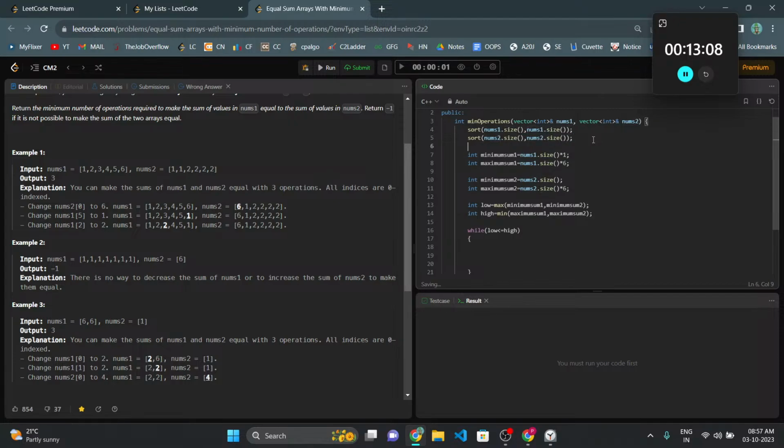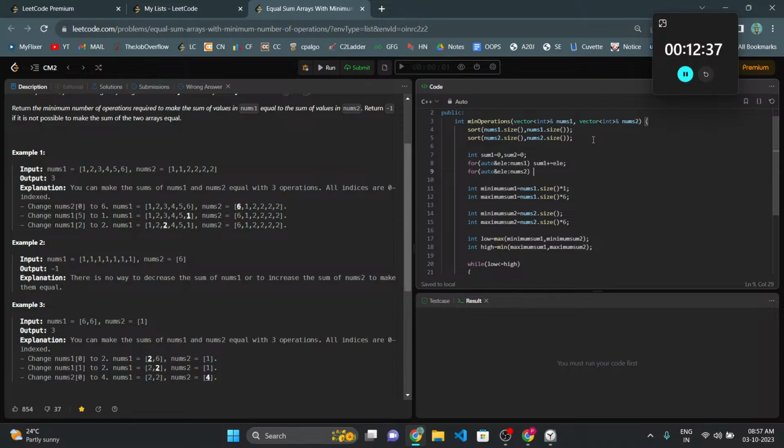Also I need to calculate the sum. Let sum1 be 0 and sum2 be 0. So what I will do is, for each element in nums1, sum1 plus equals this element. Similarly for each element in nums2, sum2 plus equals this element, right?